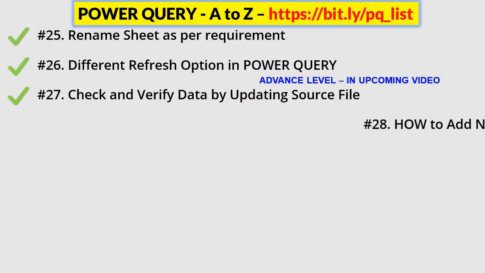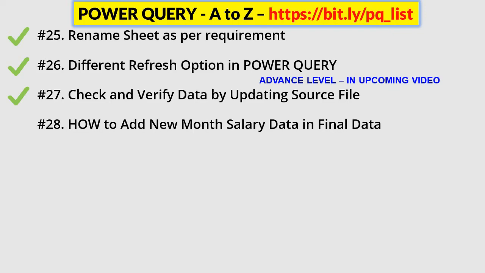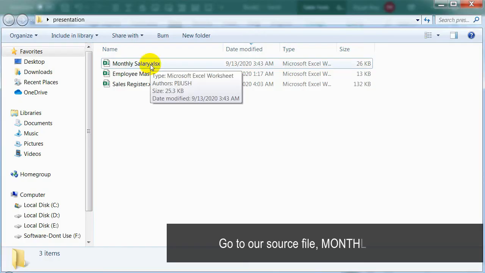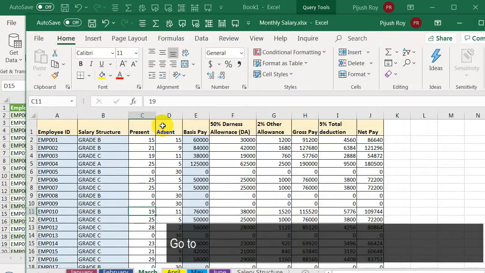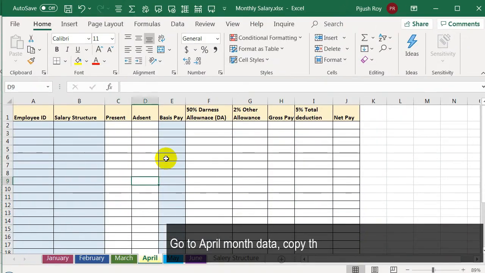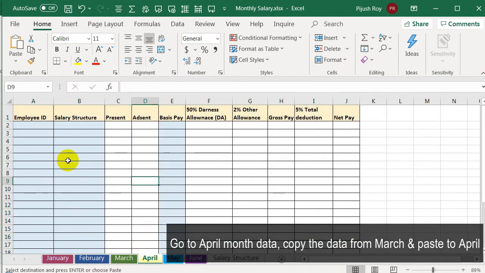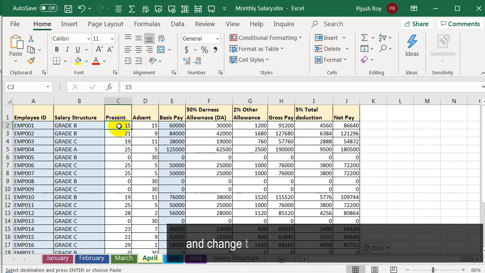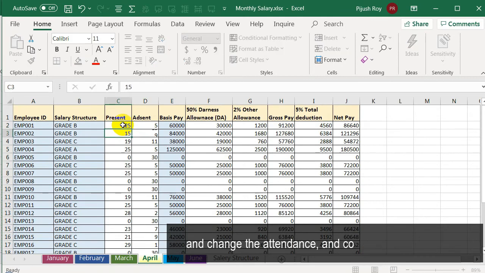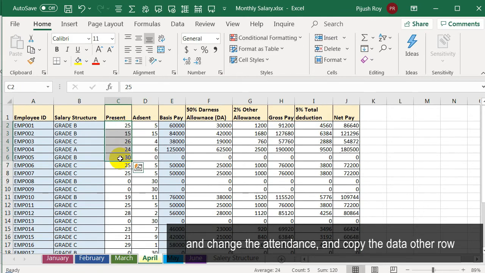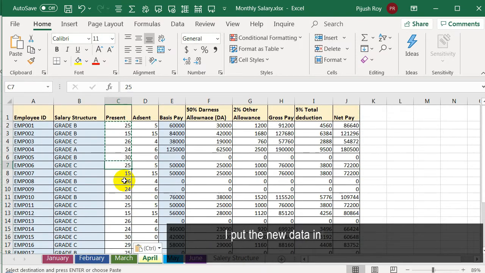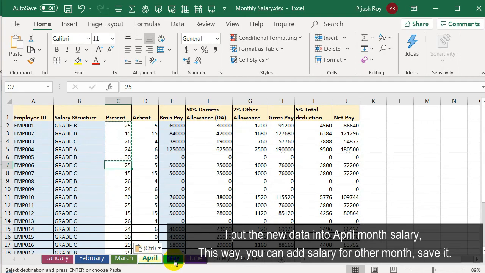Next step 28, how to add new salary in the file data. Go to our source file, monthly salary, open it. Go to the April month data, copy the data from March and paste to April, and change the attendance, and copy the data in other rows. I put the new data in the April month salary. This way you can add the salary for other months.